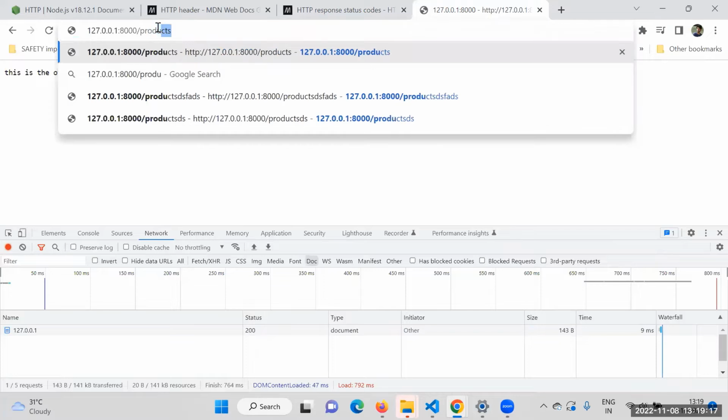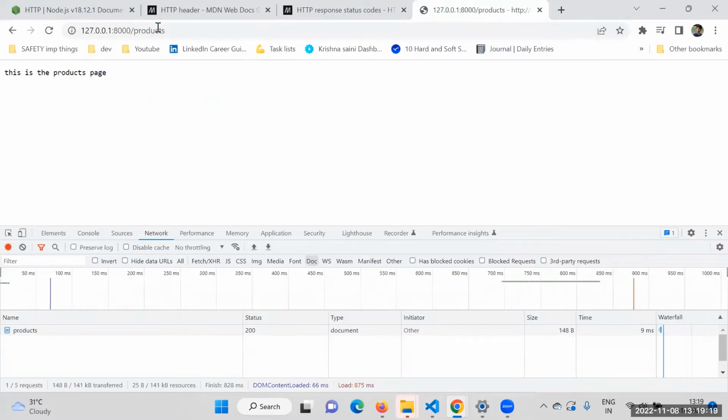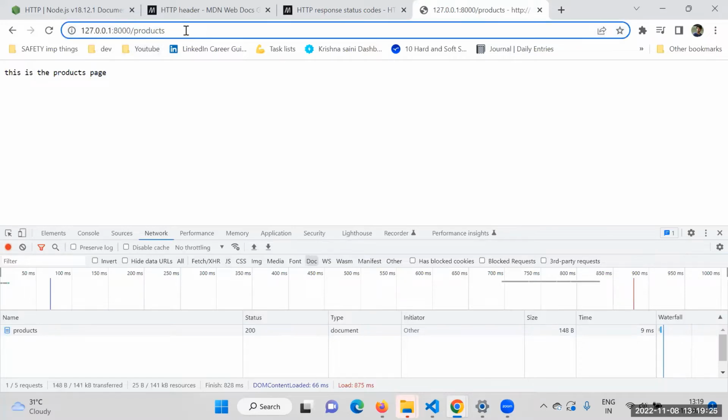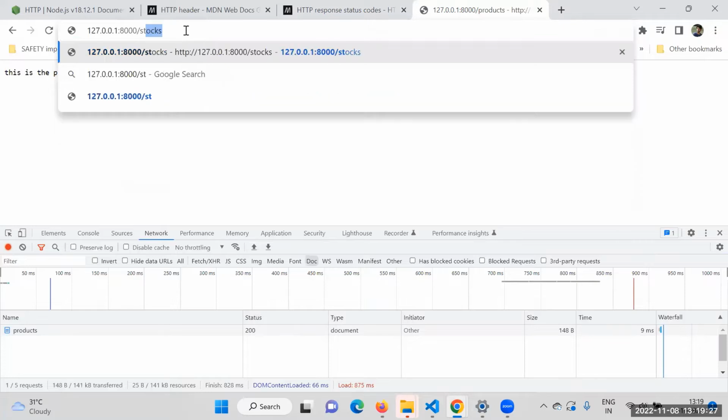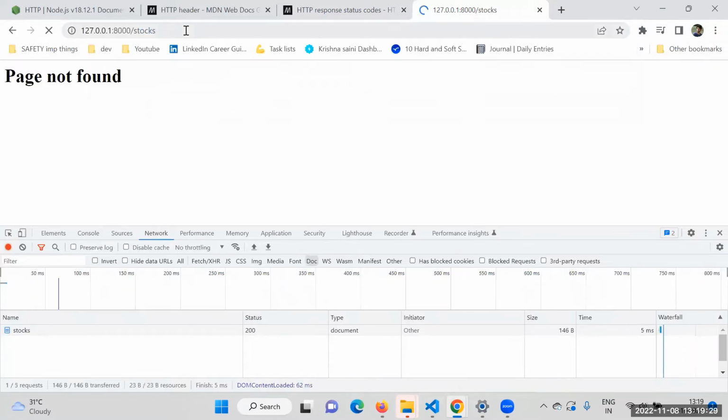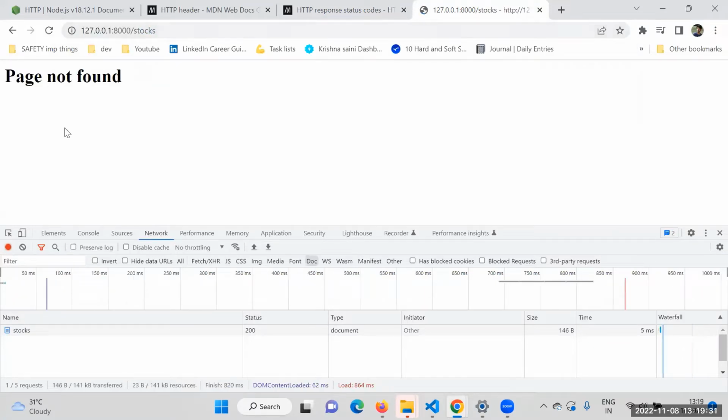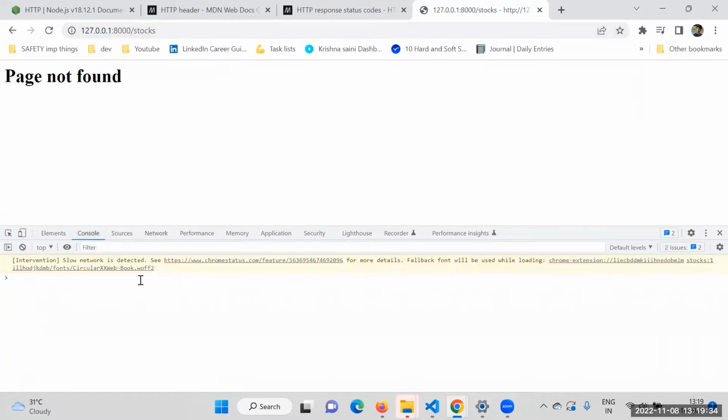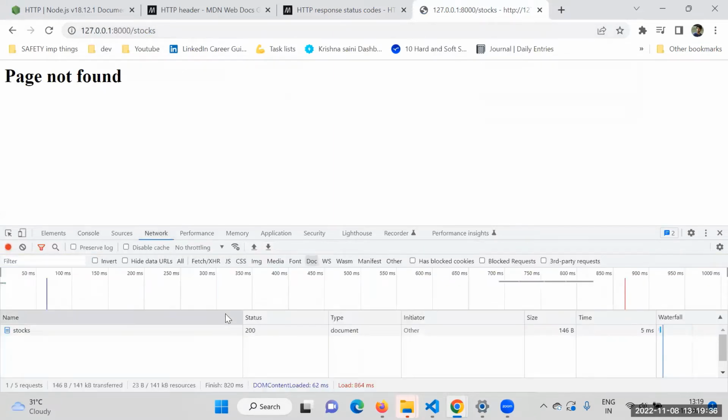Similarly, we have written for products. This is the products page, and again the status code is 200. Okay, now let me go to some other page that we haven't specified. Let me go to the stocks page, and you see page not found is visible here. On the console, it is not showing any error, but on the network, it is again showing a status code 200 OK.